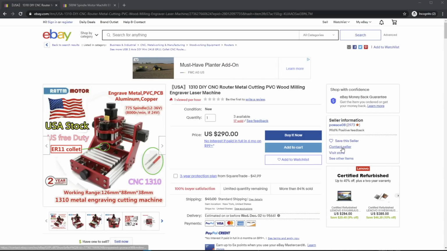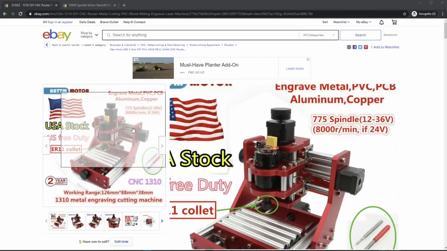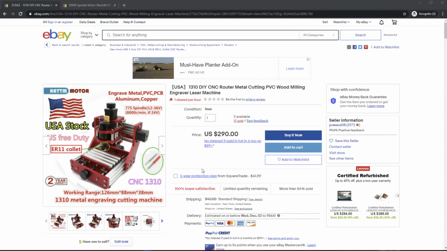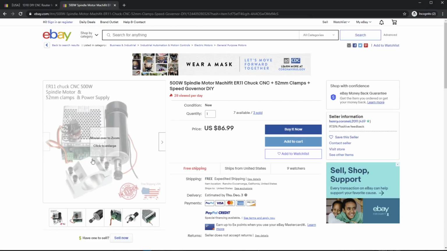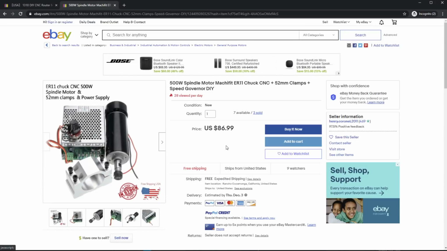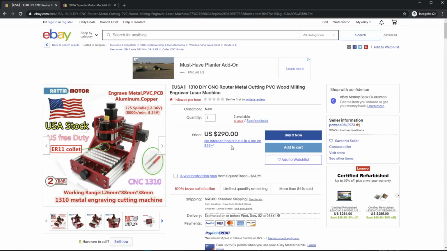Quick time out before we talk about the 3D printed parts. I just want to talk about price here on eBay. I can find this printer as of the 23rd of November 2020 for $290, and that 500 watt spindle with the controller for $86, so under $400 for both of these.